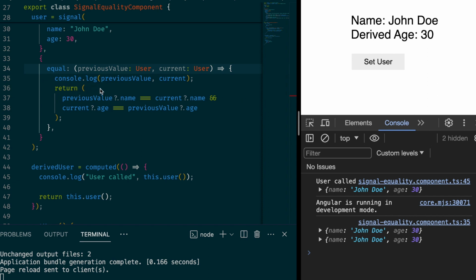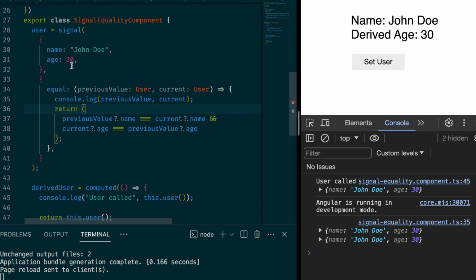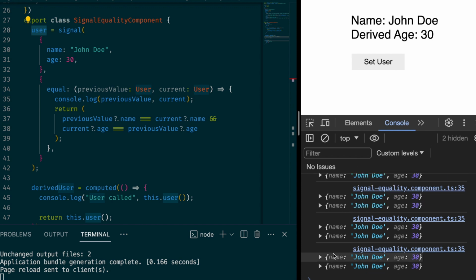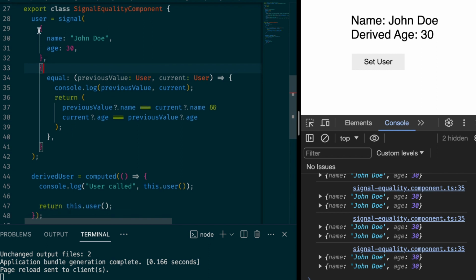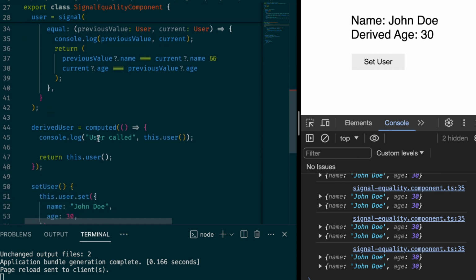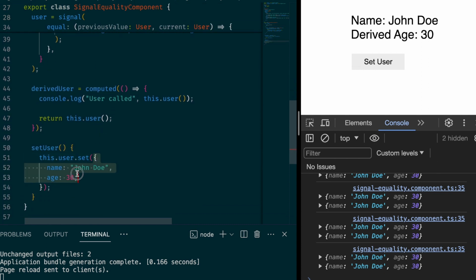This equal function is being called, but because the previous value and the current value have the same properties and values, it returns true. So this user signal is not updated at all. When we click it, nothing happens. So you see how we are able to add a custom equality function to check on the properties of an object to prevent updates when another object instance is set on our user signal.